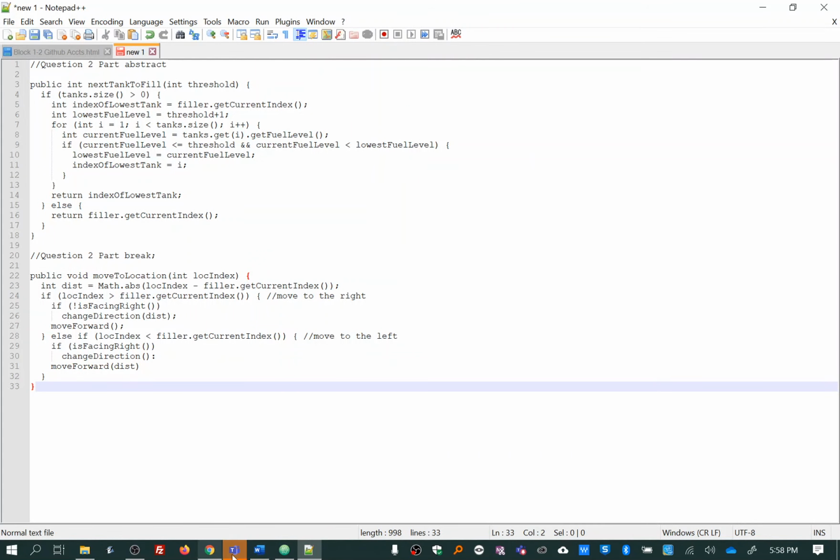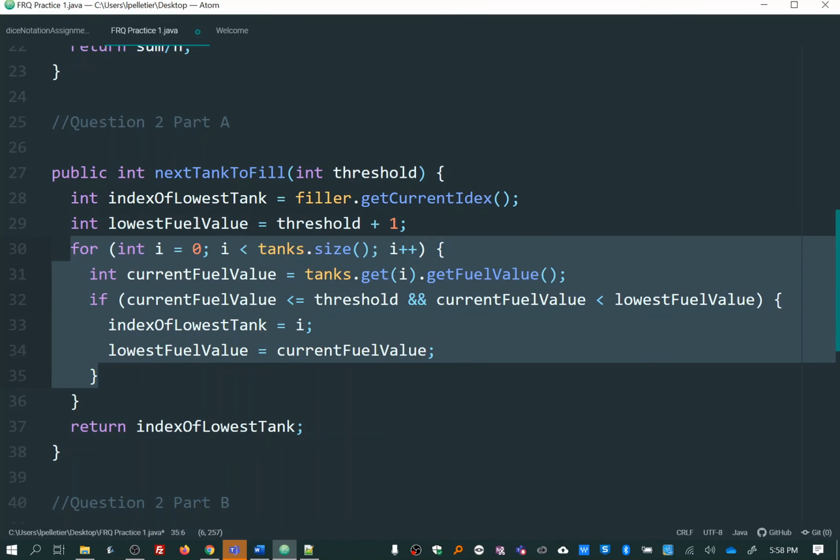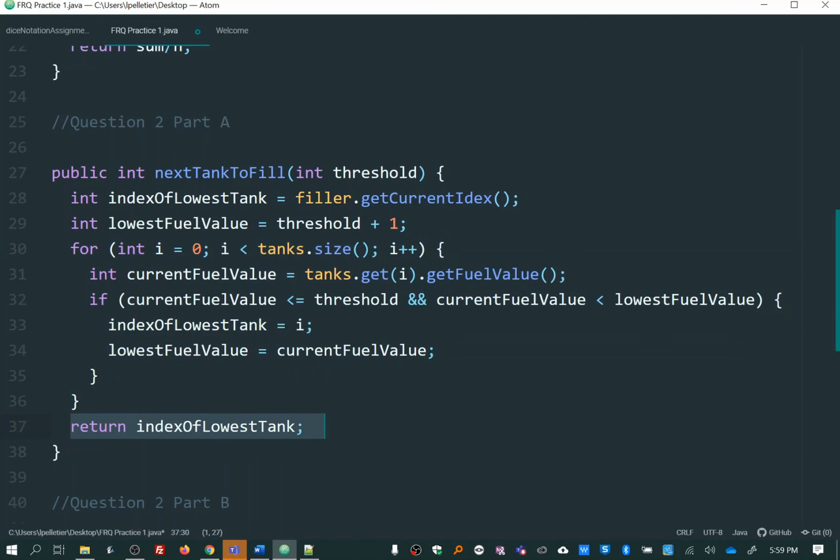So first of all, basically the solution is I use a loop to go through and I look for smaller fuel tanks, and if I find a smaller one, I record it and so on. Eventually I return the lowest index that I found. But here's the deal. When I first set this up, I want to set the index of the lowest tank to the filler's current index, the robot's current index.